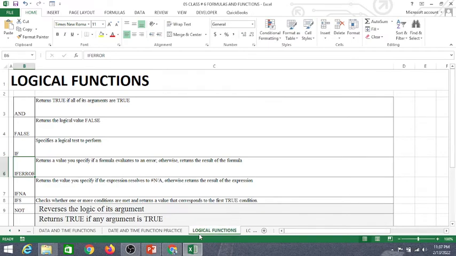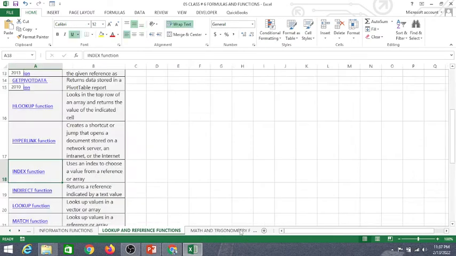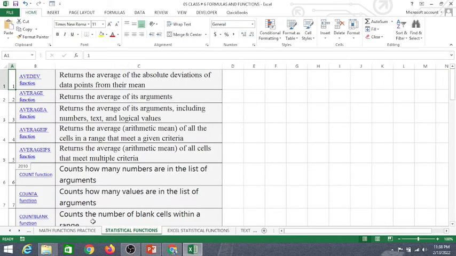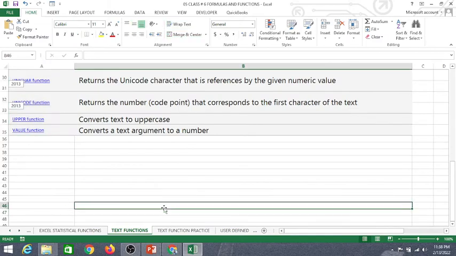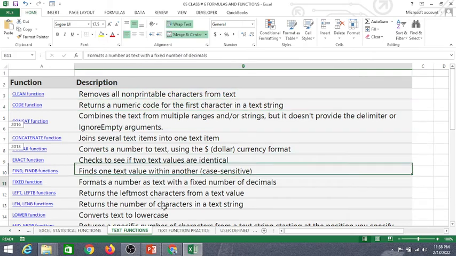Now we have some more functions, logical functions, but they will be part of the next class, and then math functions, statistical functions. But today, after the date and time functions, we want to cover the text functions.